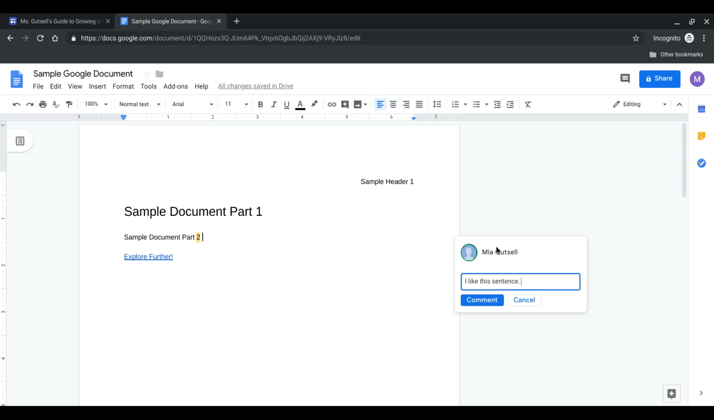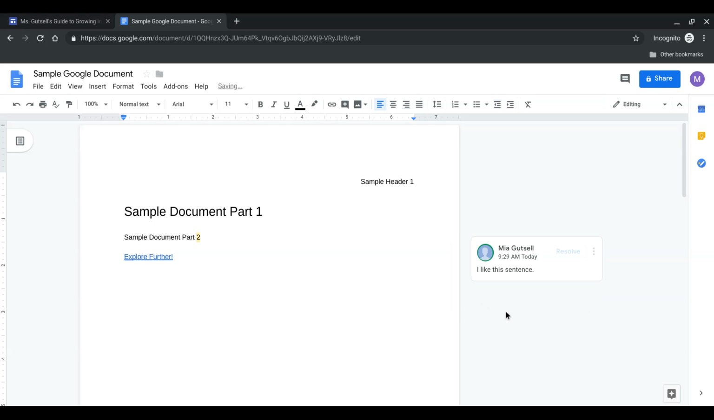To post my comment, I need to click on the blue comment button. Now my comment is visible in the Google Doc. If this Google Doc was shared with other individuals, they too would be able to view the comment.